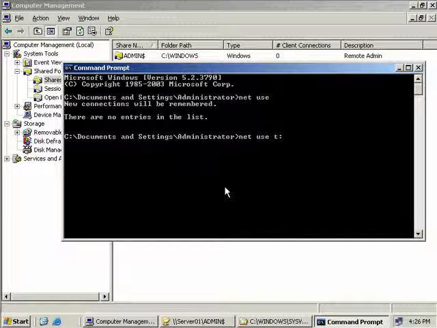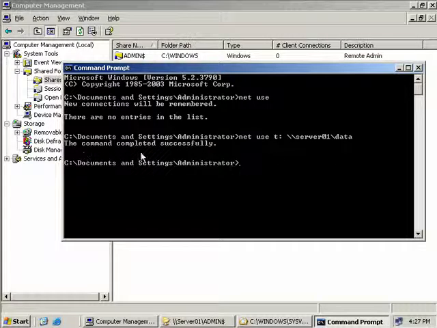Now the first part we need is the server name. In our case, we'll just map straight to our existing server here. So we'll just type in server 01, and then we need to provide the share name. Now our shared folder is called data. So the full command is going to be net use with a T colon, followed by our server name, followed by our share name. And we'll hit enter, and we can see the command completed successfully.